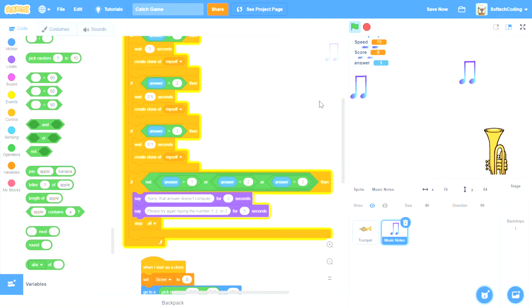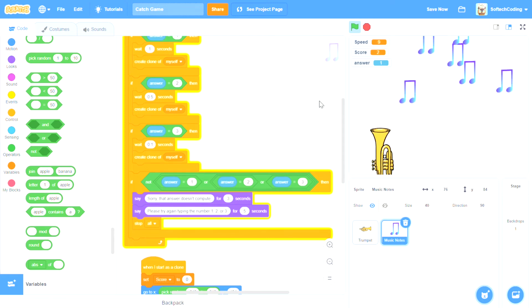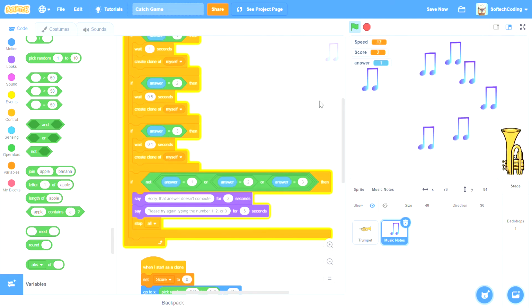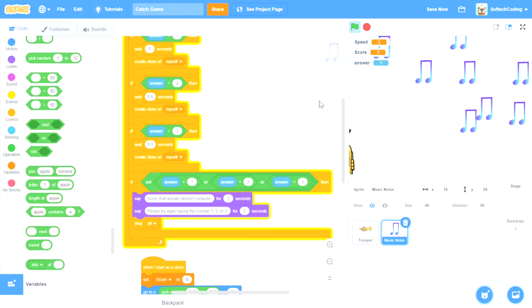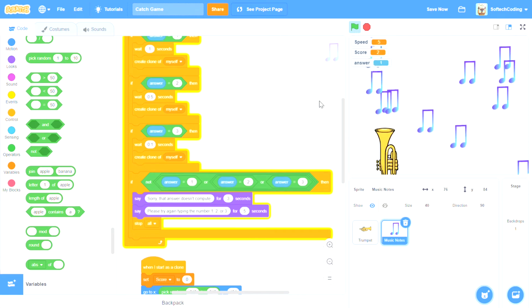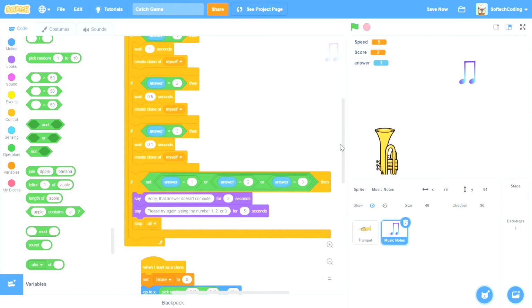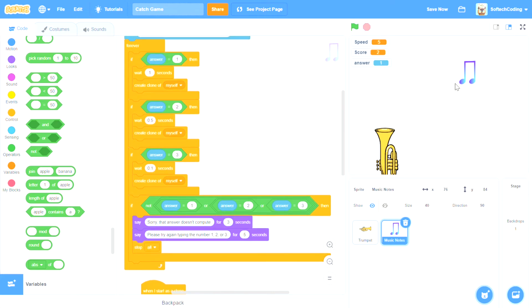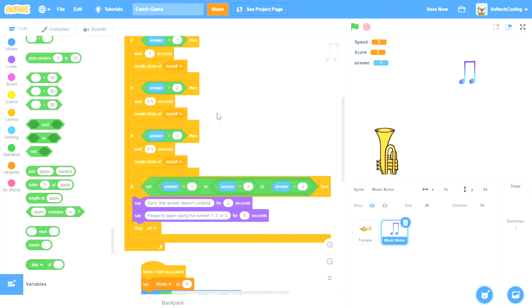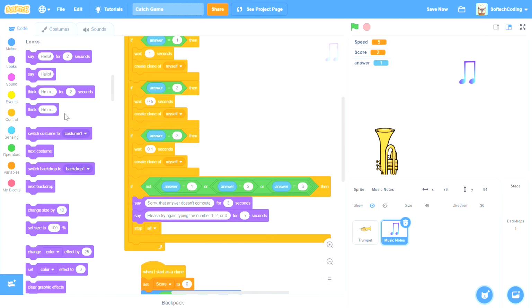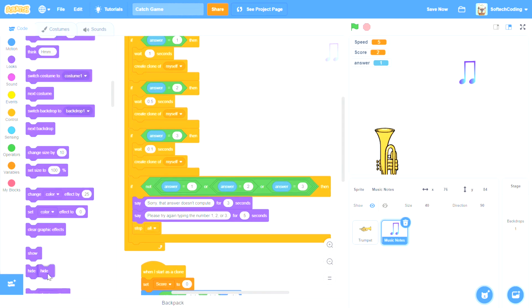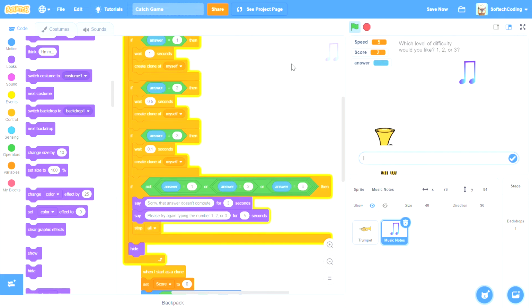So our problem here, the sound is a little bit annoying. So our problem here, it is a little bit too fast, so we can slow it down. But our problem here is that this music note stays there. So once we finish, whatever we do, we want to make sure it hides. So after it checks the answer, then I want it to hide. So let's see if it works.